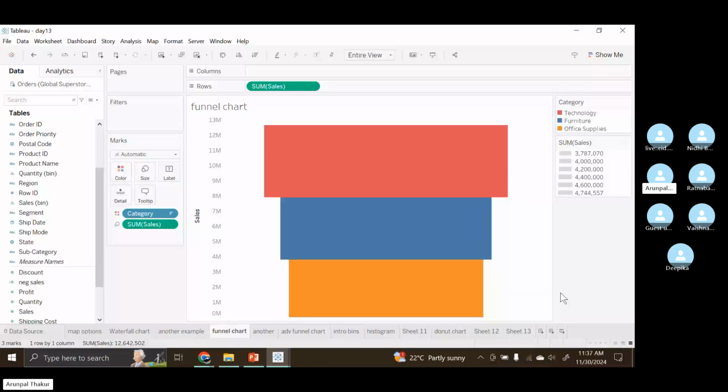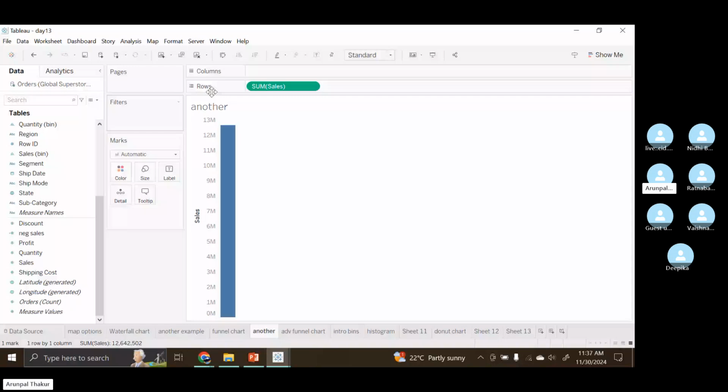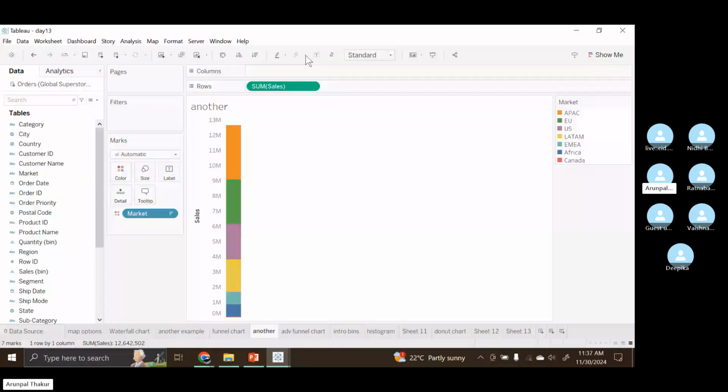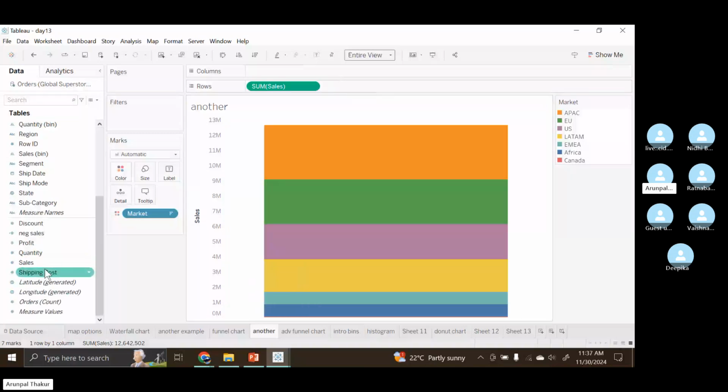Similarly, you can do it for market. Select the sum of sales, select market, put it into the color, make it descending order, then after putting in descending order, make it entire view, then put the sum of sales into the size.